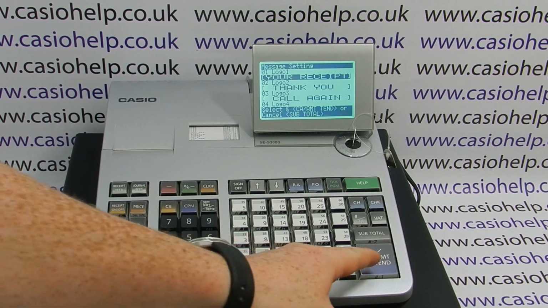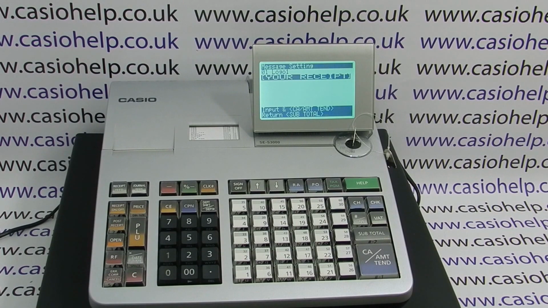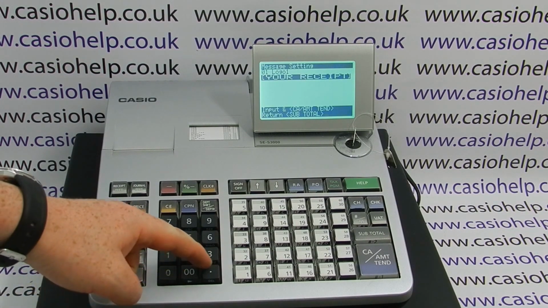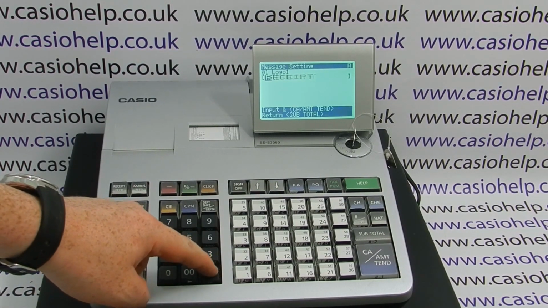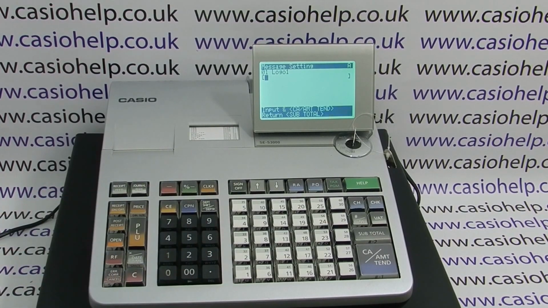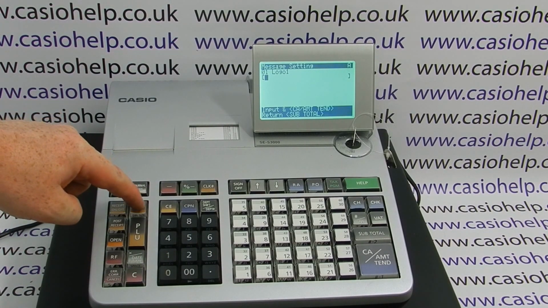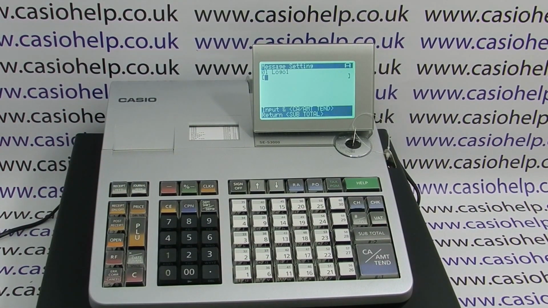Line 1 we're going to program to be Casio help in bold characters. So to do this we press the cash amount 10 key and then we can use the button here to delete what's already on there. Then because we're having this line in the double size, we press the double size button and everything we now type in will be in double size.